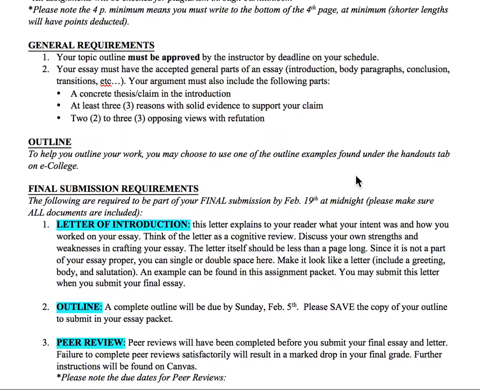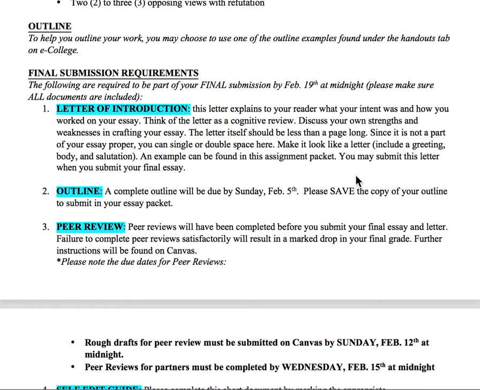You also need to have 2 to 3 opposing views with refutations. So you are going to basically take an idea and you're going to look at what the other side might say about it, and then you're going to refute it like we've been talking about. There's going to be an outline required, so to help you, you can look at the outline examples on eCollege.